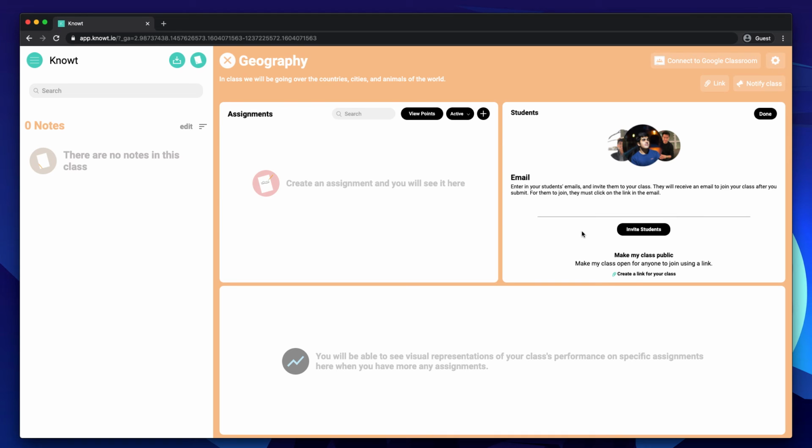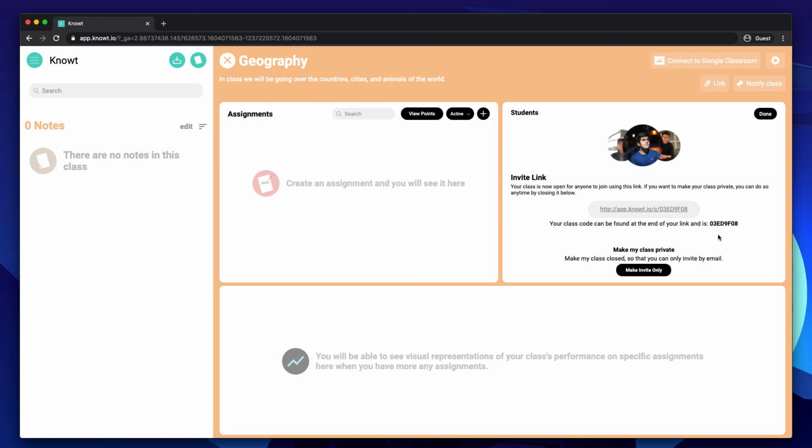So as I mentioned, this class is right now private. That means nobody else can join besides the people that you invite via email. And if you do want to make your class public, it's very simple. You can make your class public here, and it'll actually generate a link for your class. Now, from here, you can send this link out to your students over any platform you want, and they can click on it. Once they've logged into an account, they can click on it and join the class. So just be careful to tell your students that they should create an account first, log in, and then click on this link, and it'll work.